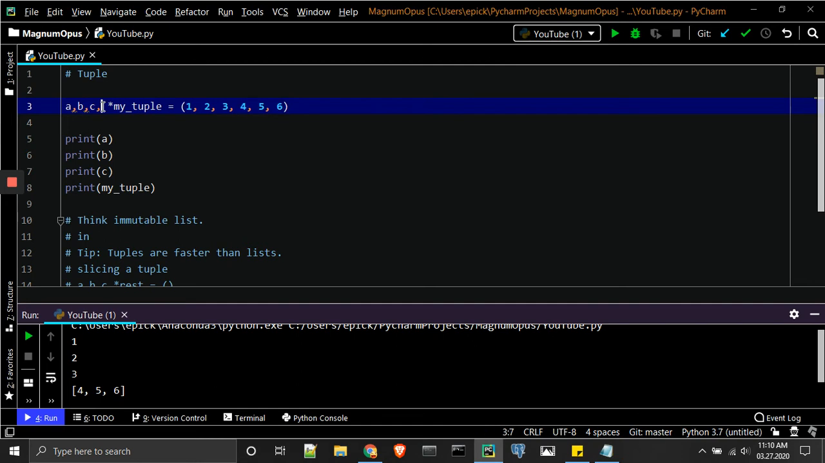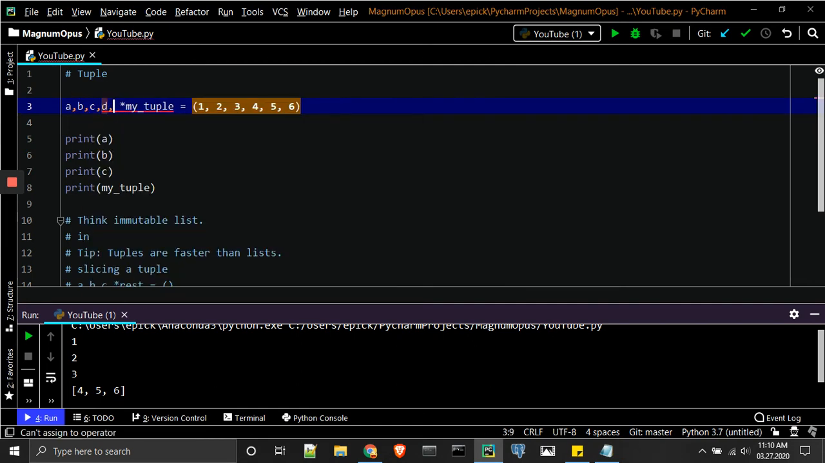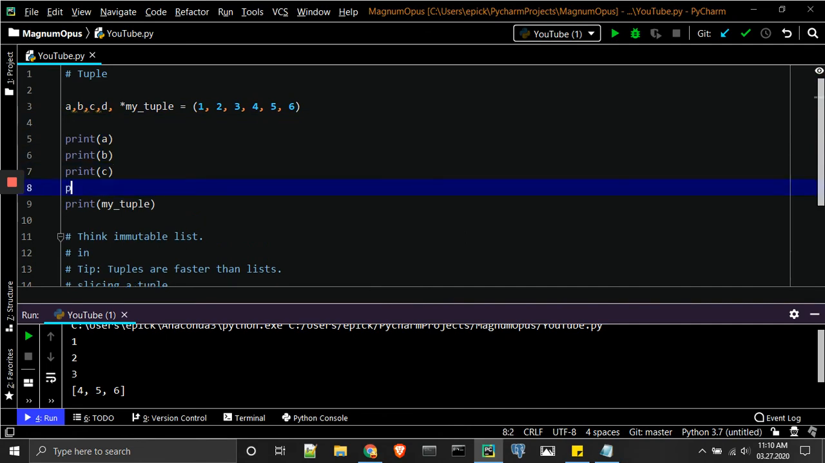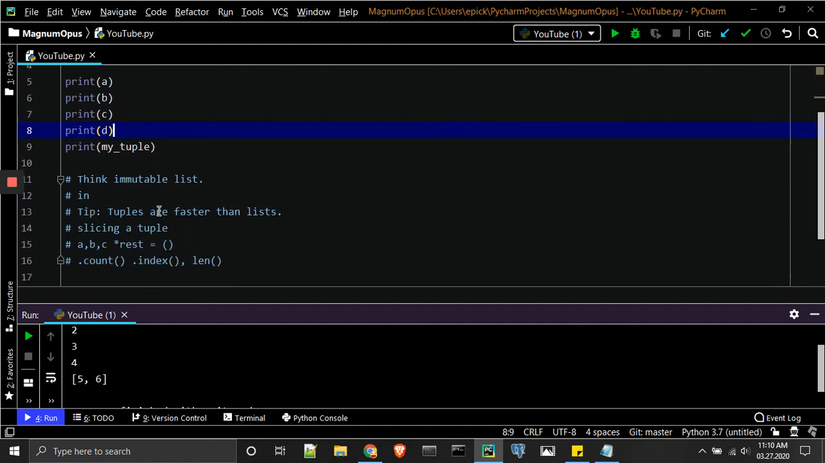If we wanted to, hypothetically, we could even add D and print out D. We'd have 4 assigned to D because it's the fourth variable, and then my tuple would take the rest and assign it as a list. So that's just something to keep in mind when working with tuples.